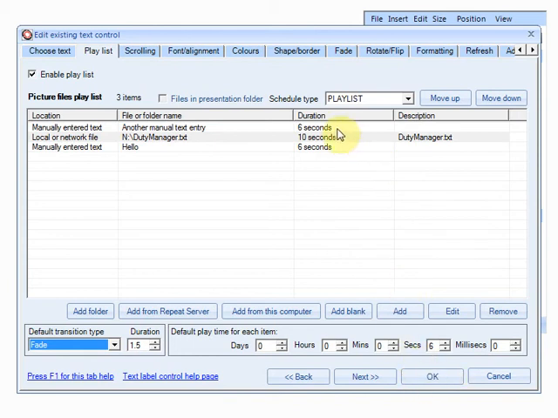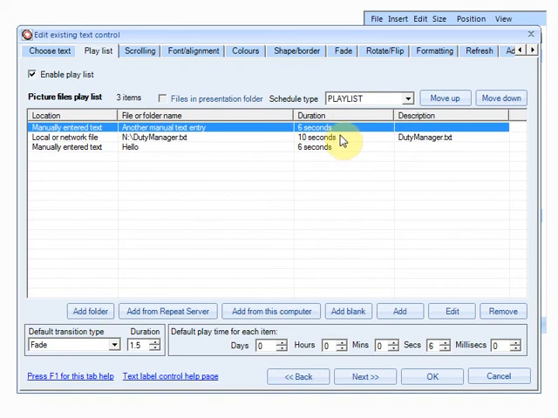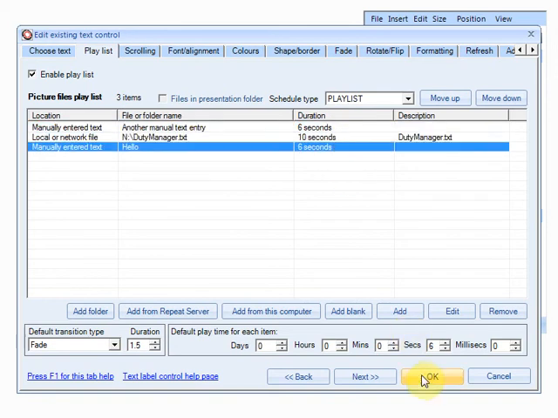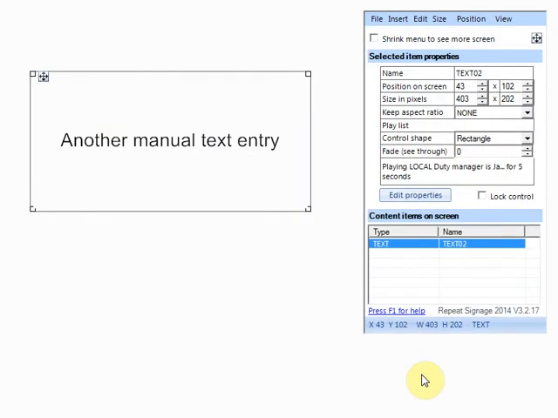So at the moment we've got 3 entries. The first one for 6 seconds, 10, then 6. So we'll just click on OK and have a look at that. So this is just playing now.